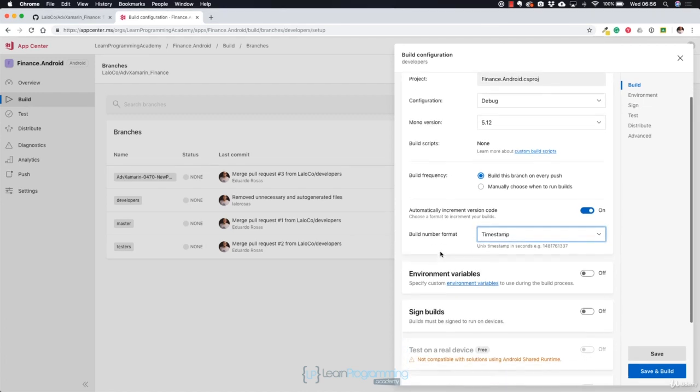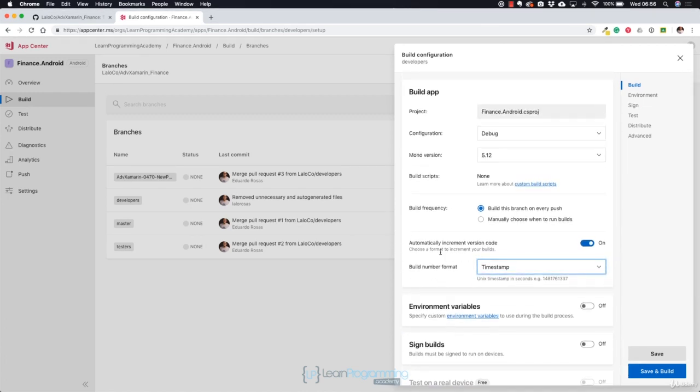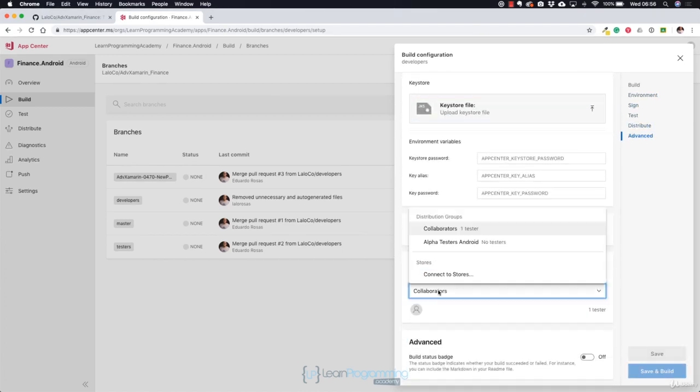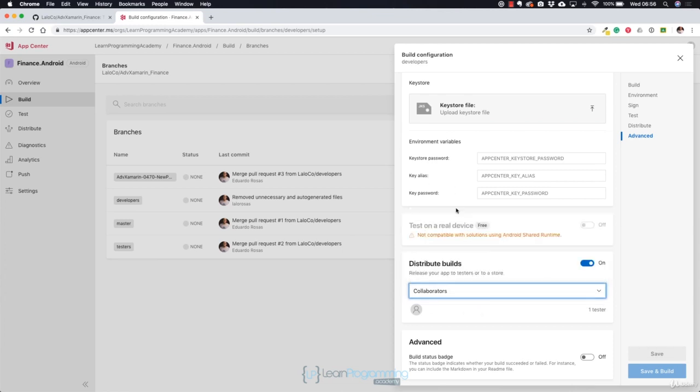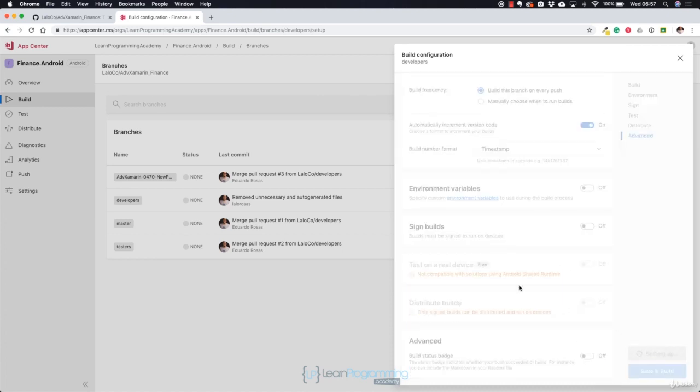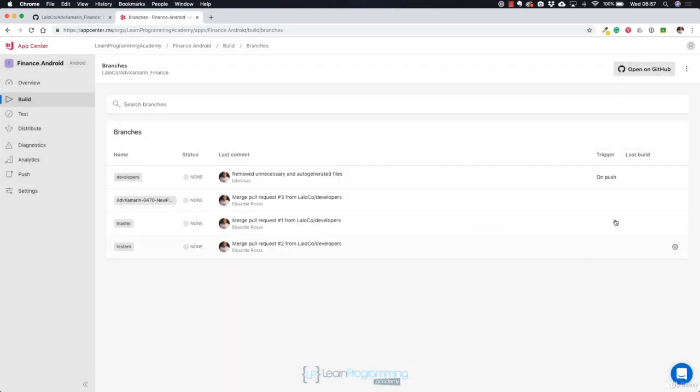So basically what I'm doing here is setting that the developers branch from my GitHub repository is going to be built every single time we push to it, and eventually is going to be distributed to our developers. Of course, for that we will have to sign the build, but we're going to be distributing to collaborators. For now, I am not going to be signing this. There is going to be an entire lecture dedicated to that, but for now, let's go ahead and click on Save. We could, by the way, already build, but we're not going to be distributing yet, so I'm going to leave that for a further lecture.